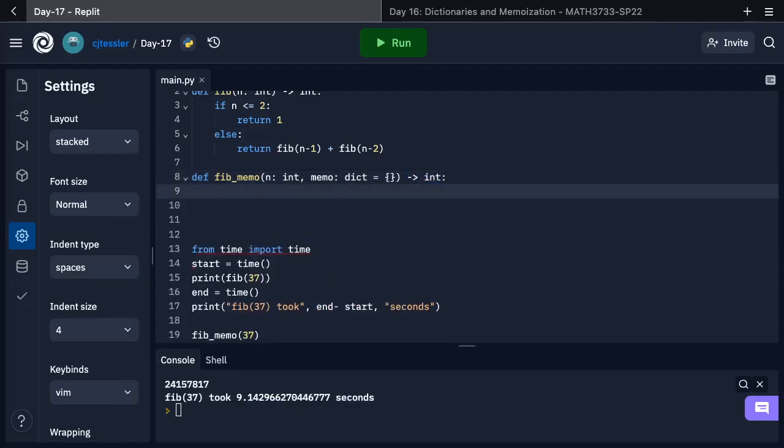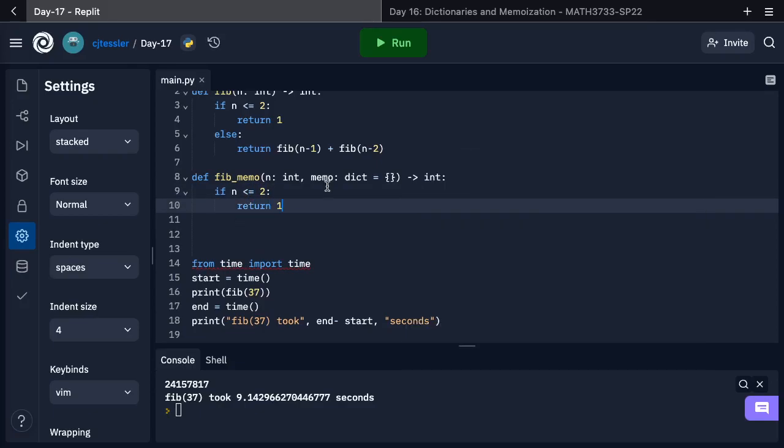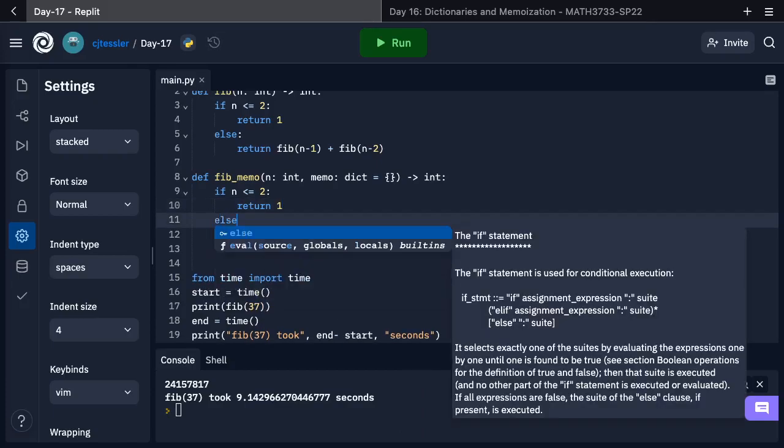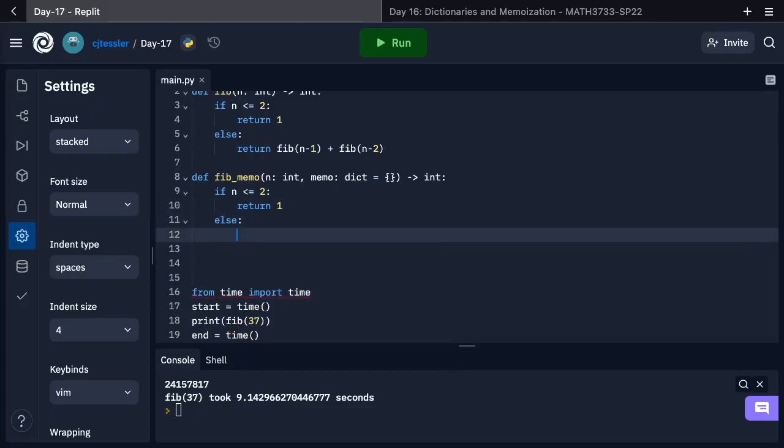So that is the definition of the function, and it's going to be more or less the same, but we're going to have to do one different thing. Let's see what the main difference is. If n is less than or equal to 2, these are the base cases, and the base case stays the same: we just return 1. Else, this is where it's going to change.